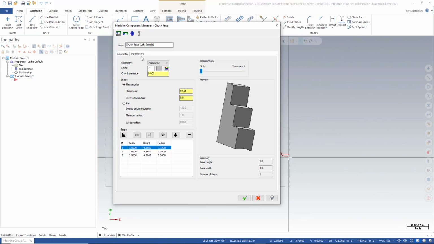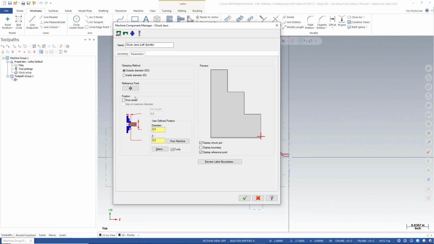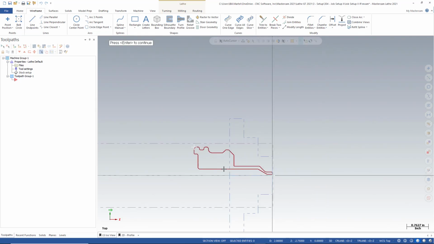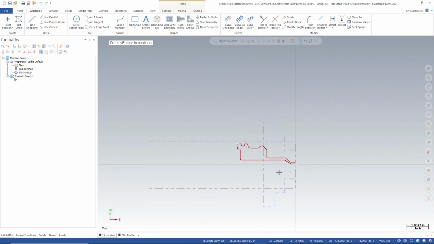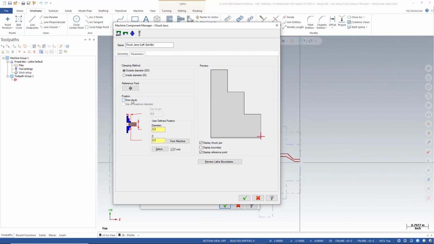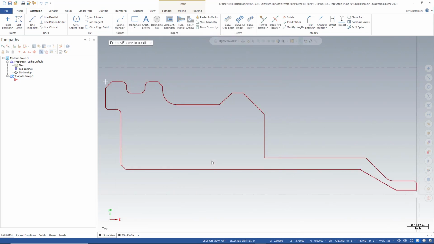I do want to check my parameters and make sure that my reference point is correct, which it is. It's on the front of my chuck jaws at this point. But I do want to tell MasterCAM where to position my chuck jaws. So if I take a look at what I have right now, you can see my chuck jaws are on Z0. Let's go back, and if I do them from stock, I want to take a look and see what I have now.